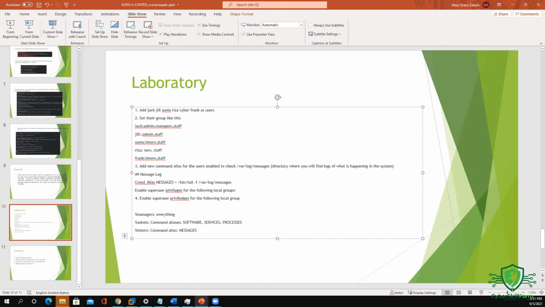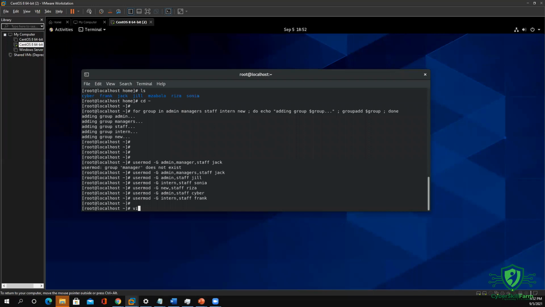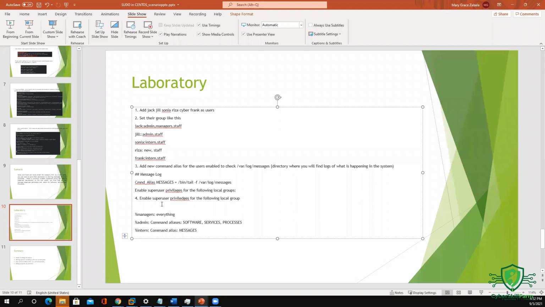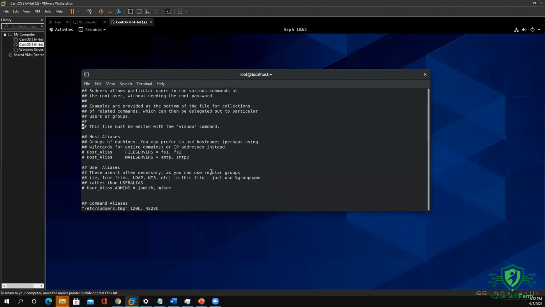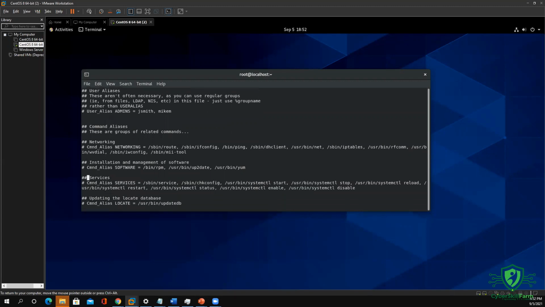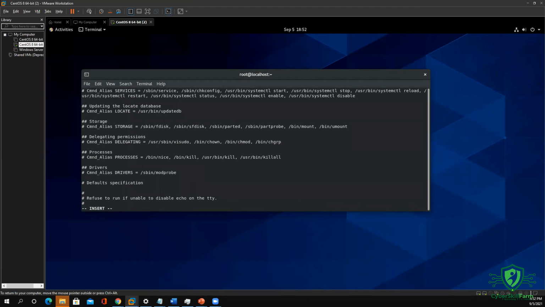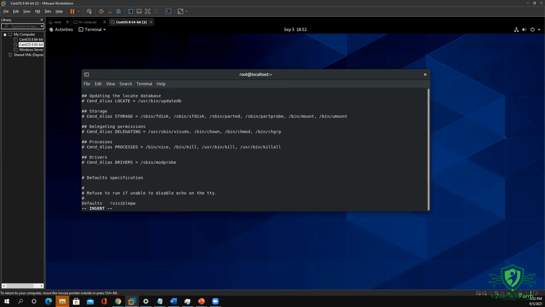So let's go and edit the visudo file. So visudo. And then, what is the scenario here? So we will add a command alias for messages. Let's go to Cmnd_Alias. Let's just edit on the last part. Let's type letter I to insert, then enter, hashtag for us to be able to comment messages log.